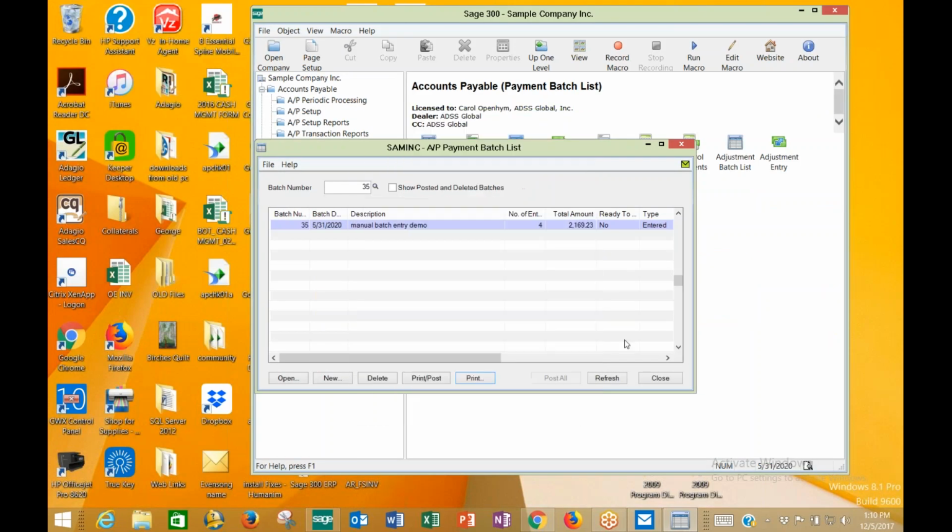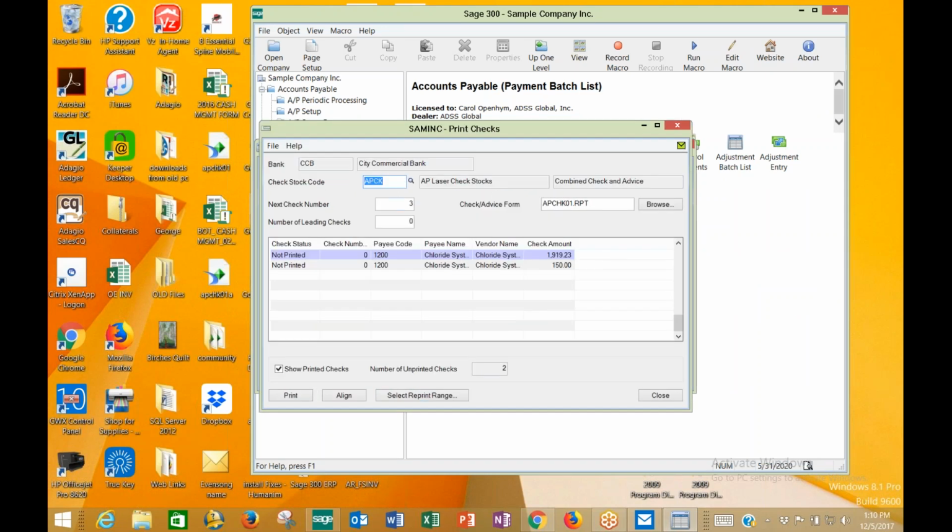Now, if you recall, we have 4 entries in the batch. 2 were print checks to be printed, 1 was apply document, and 1 was a manual check that we had handwritten. So when I hit print post, it's going to bring my check printing screen up, okay? And this is where we're going to print checks. So are you guys using Print Boss? Do you know, Peach? Yes. Okay. Yes, we are. Okay.